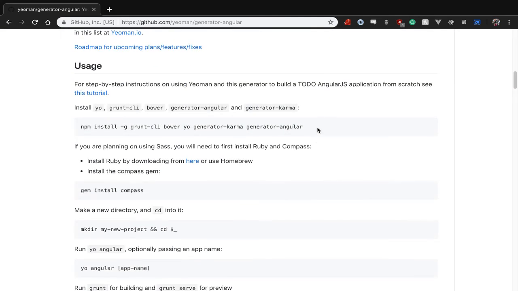So if you want to follow along, you're going to need to install these couple of things. And don't forget to do it with the -g, npm install -g. So just look at what we're installing here. We're installing Grunt CLI, Bower, Yo, a Karma generator, and an Angular generator. Can we do that from anywhere? Yes. Globally? Yes. As long as you have that -g, it's from anywhere.